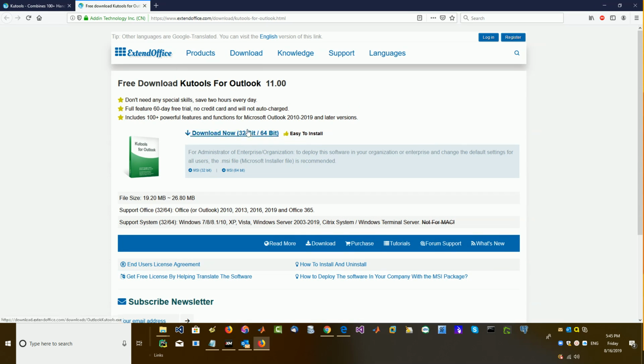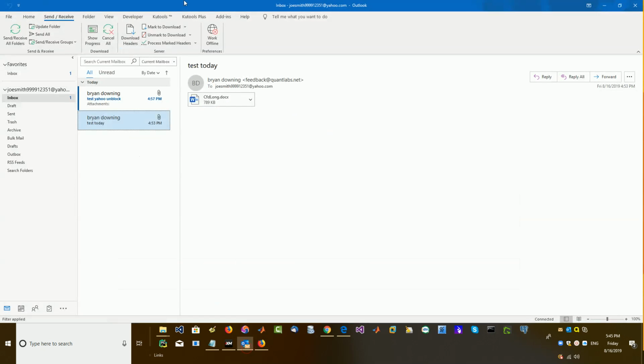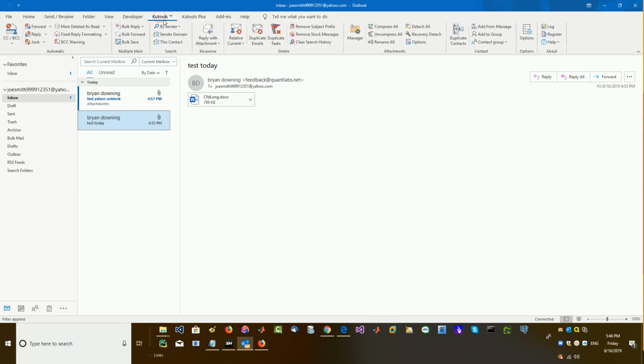Right here, I'm running the 32-bit version. I guess my system's kind of old, I don't know. And it'll run. So once you get it installed, here's your Outlook. And you need to obviously configure your email, your custom email, when you sign up to the analytics service. Here I've got this Joe Smith junky Yahoo email. This is for testing purposes only, so don't expect me to respond to that. So here you have Kutools added, and then here you have attachments. A couple of things you have to do: click on detach all.